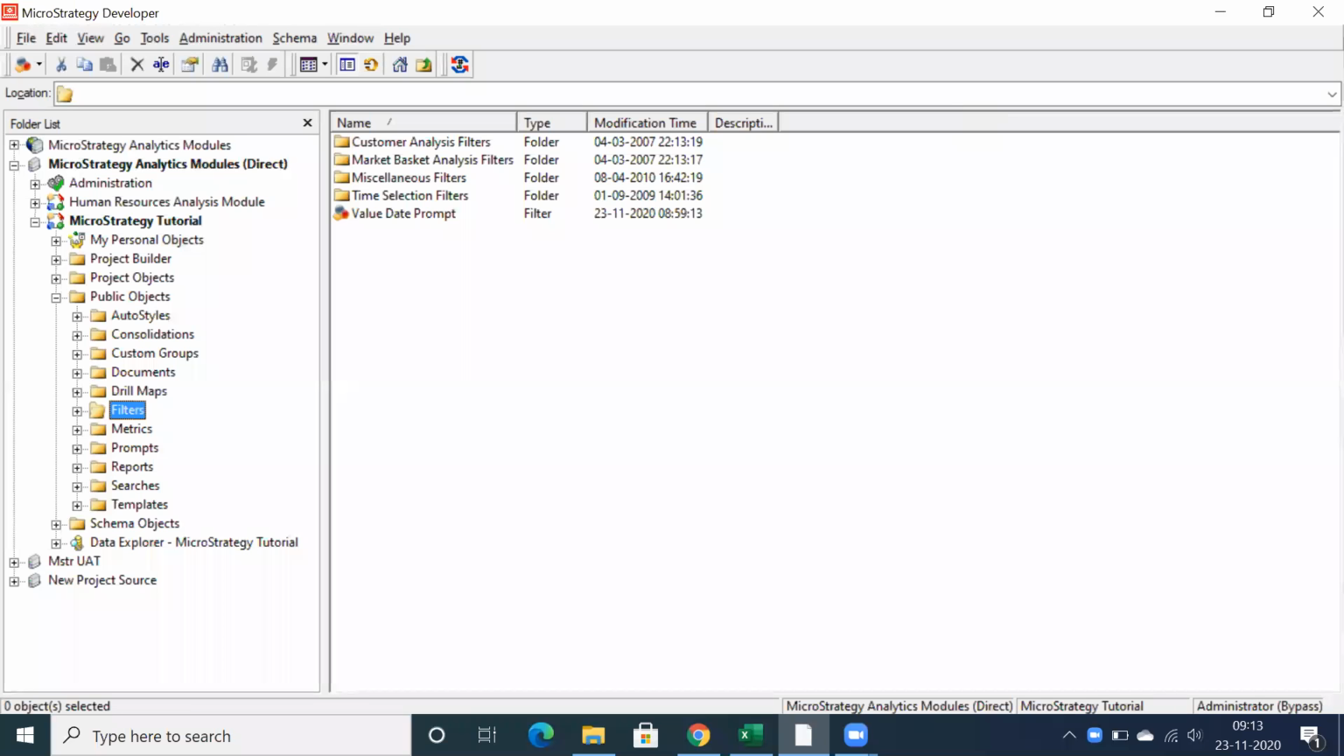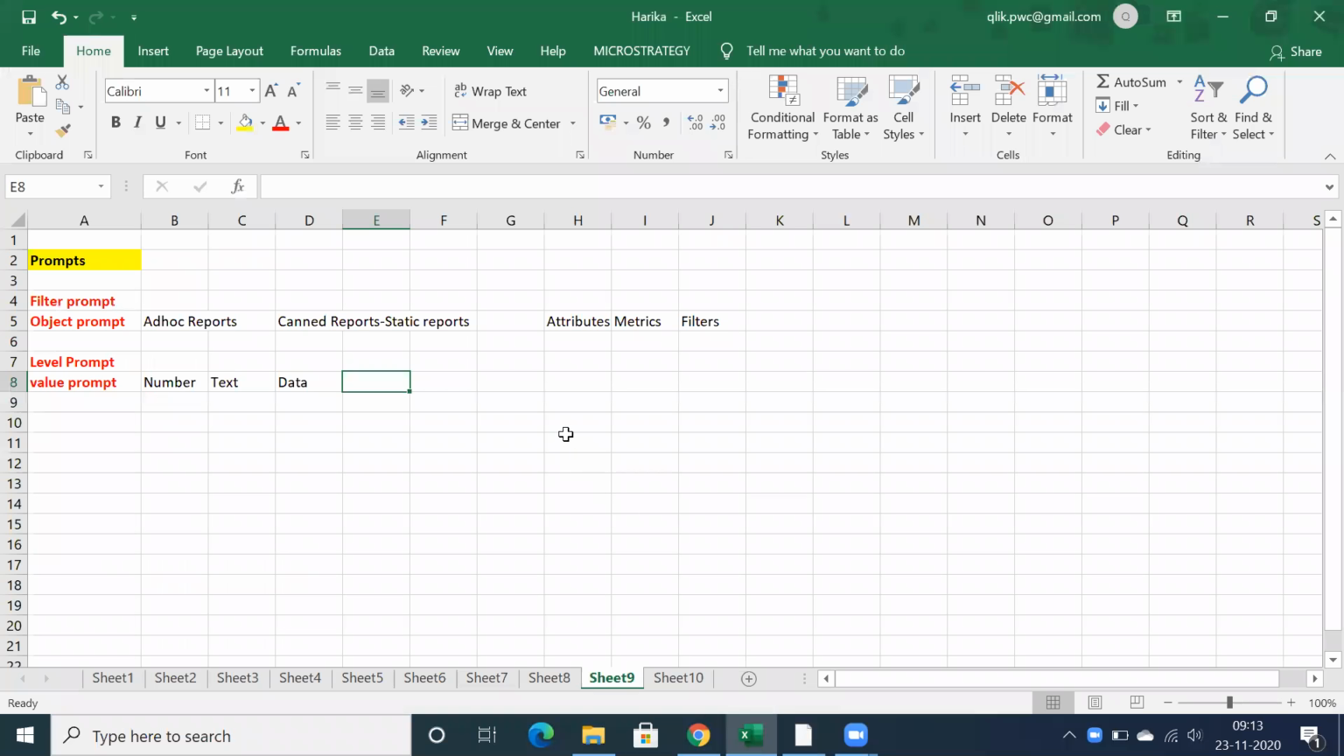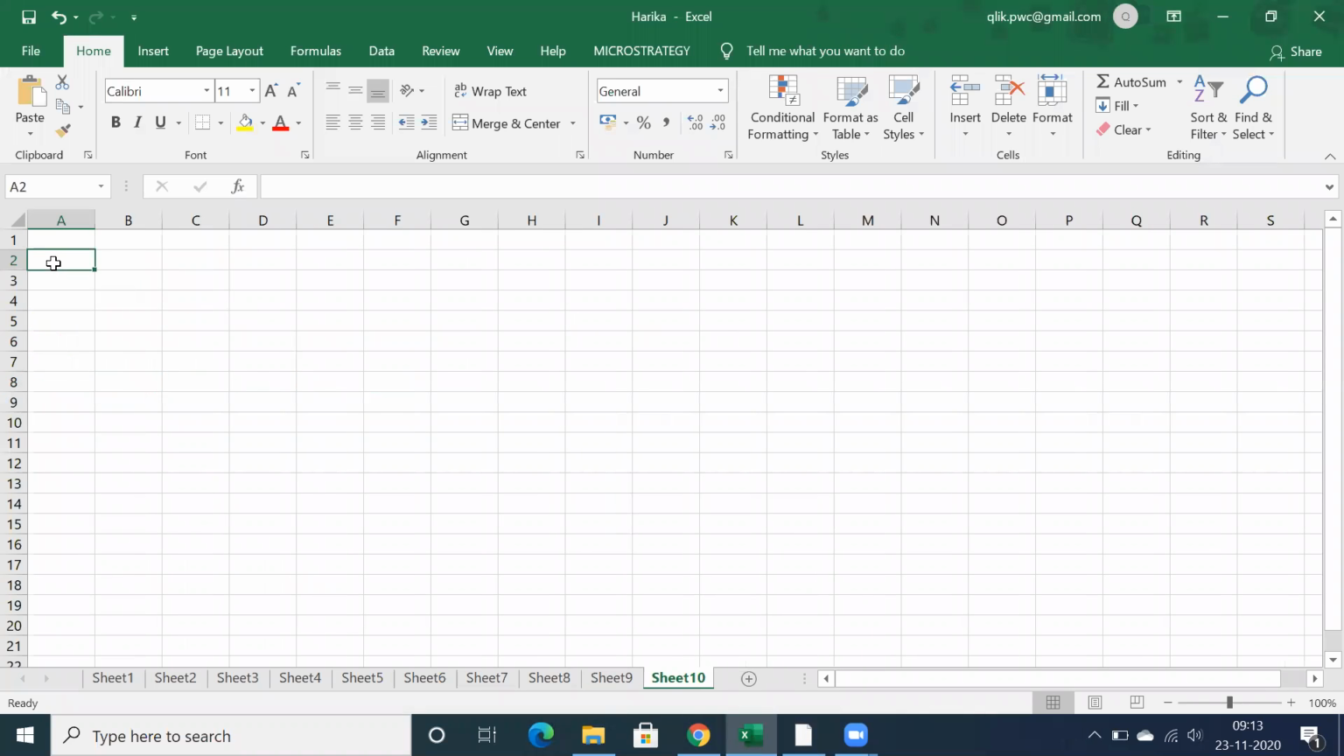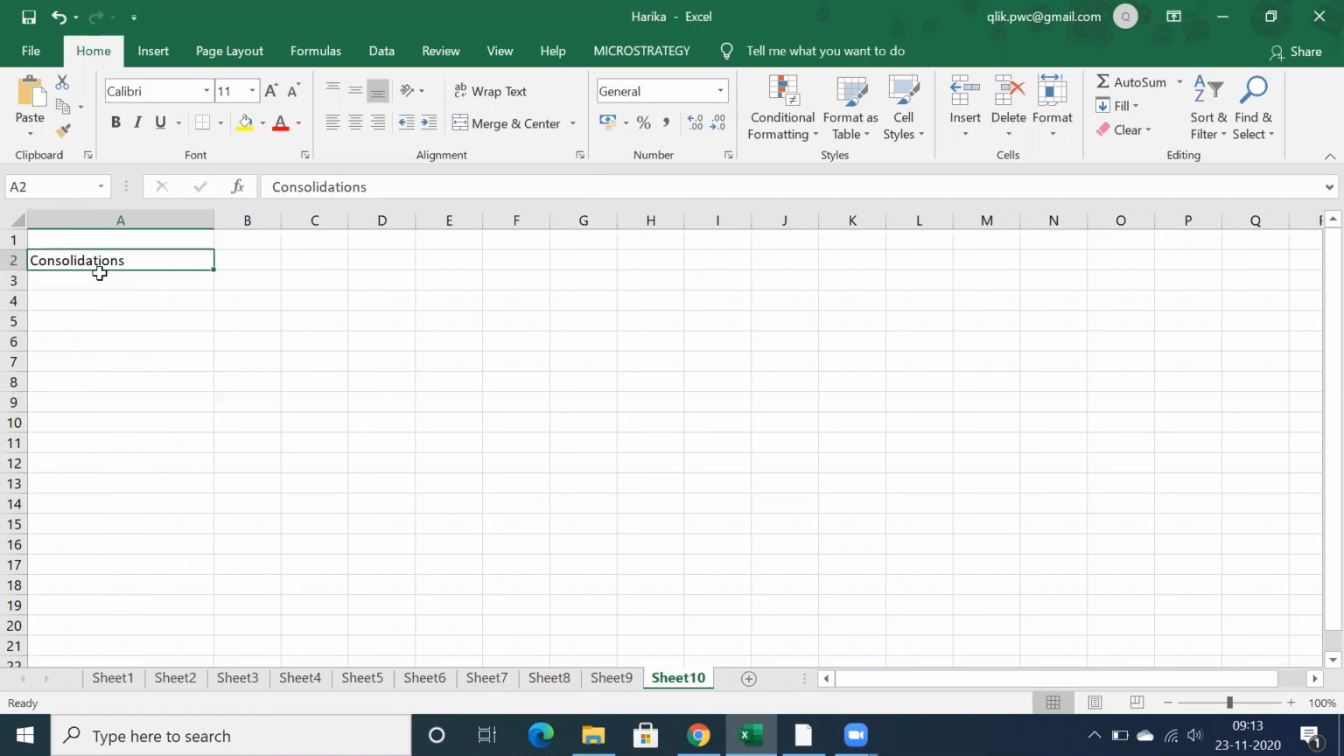Hi. So in the last class, we are done with prompts. So the next topic is consolidations and custom groups. So what is consolidation and what is a custom group? We'll go through consolidation first, then we'll compare with custom groups.